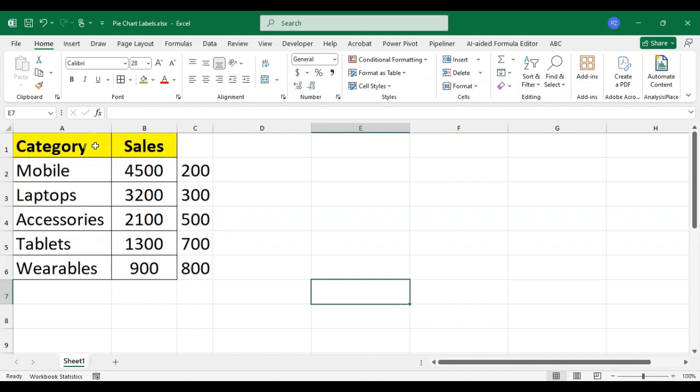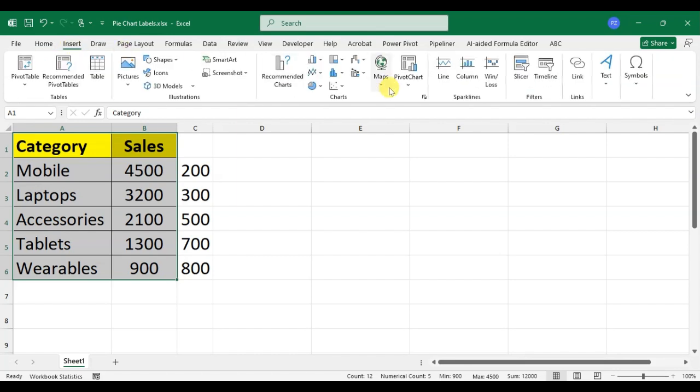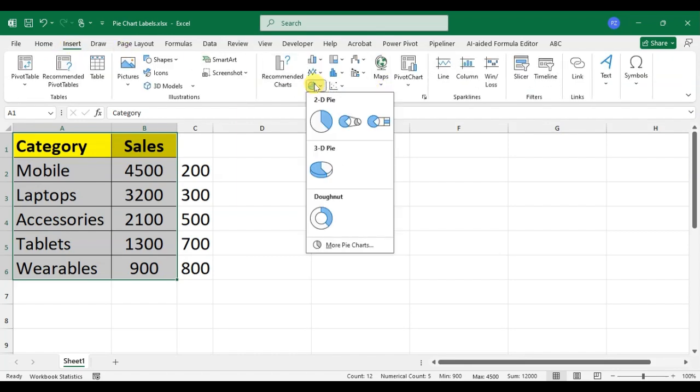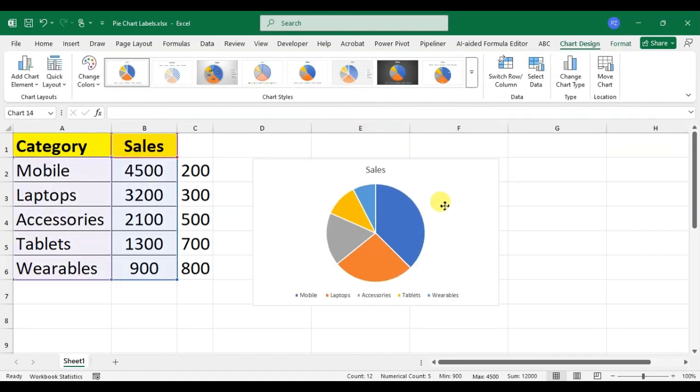I select the entire data to create the first pie chart. You just drag with the mouse and select your entire data. Then go to the Insert tab and in the Charts group, click on the pie charts option, and click on the first option, the pie chart. Here you can see the pie chart is inserted with the Chart Design tab and Format tab.